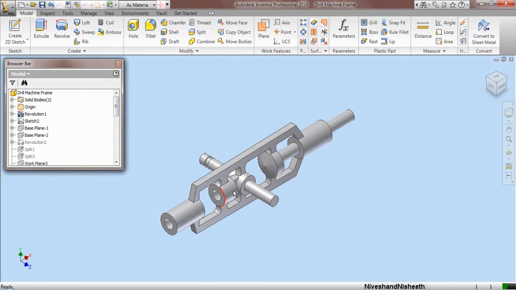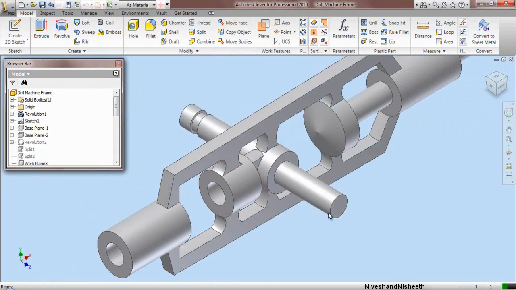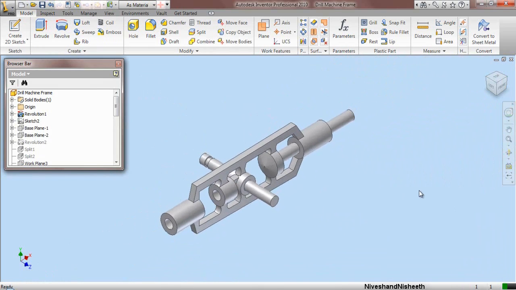Now save the part file. Finally, drill machine frame has been completed here. I hope you may like this video. In this process, if you want to design multi-body part in a single part file, you can make easily. Close the file.